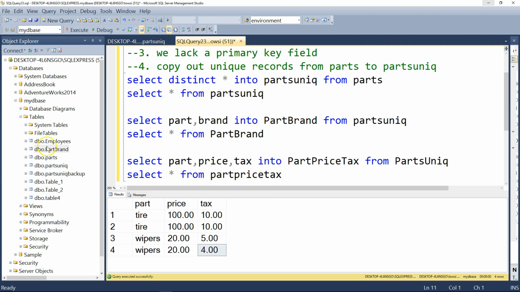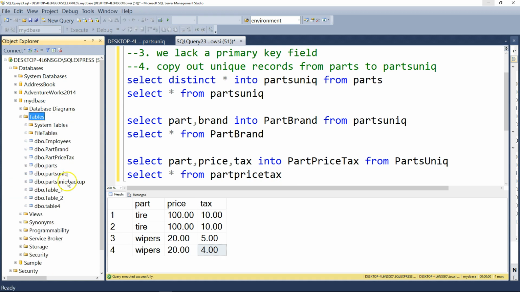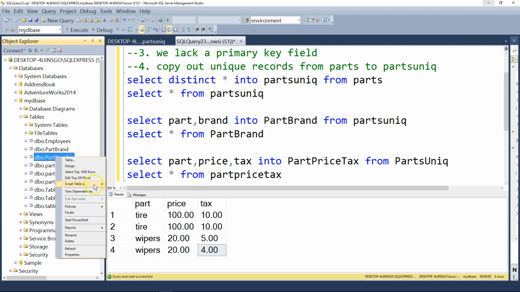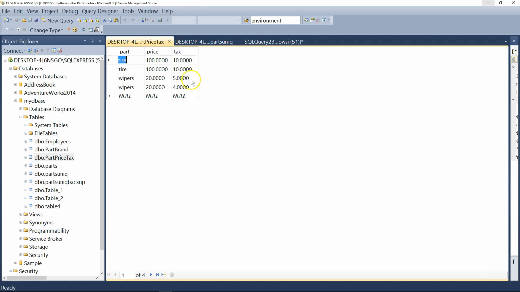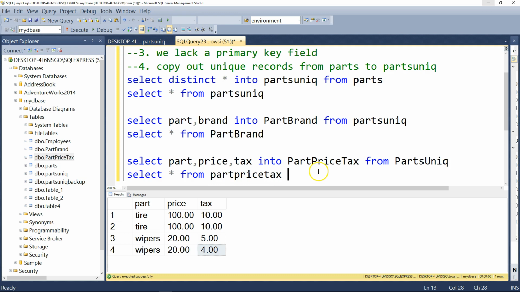I know this lesson is hard, believe me. I've known this for a while, but let's refresh it. Let's go to part price tax. All right, so let's right click and then edit top 200 rows and replace that so that it says 5. That's our data. We can do whatever we want. All right, click that off for a second, and let's run this again.